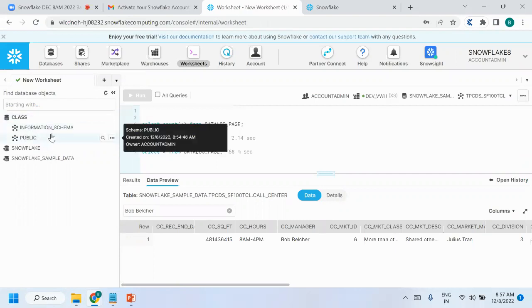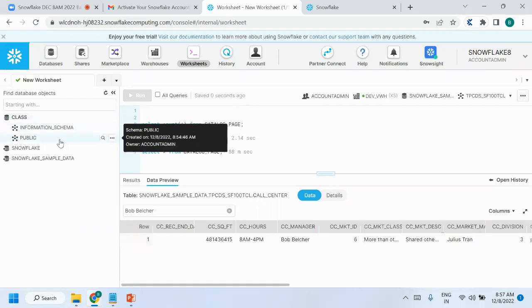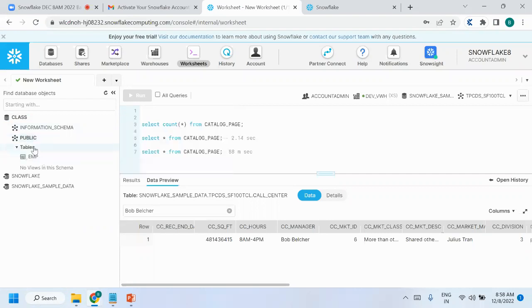Two schemas you observed. One is information schema, another one is public schema. When you create a database, by default, you will get two schemas. One is information schema, another one is public schema. Whatever objects we are going to create, it can be a table, view, or a sequence, whatever it may be, everything will be created under public schema.